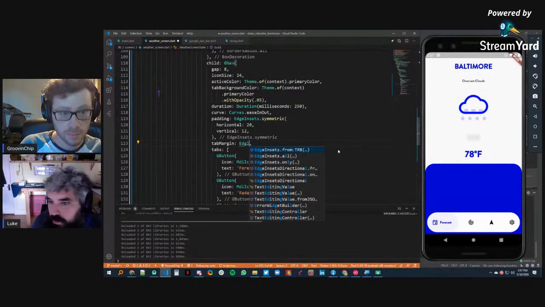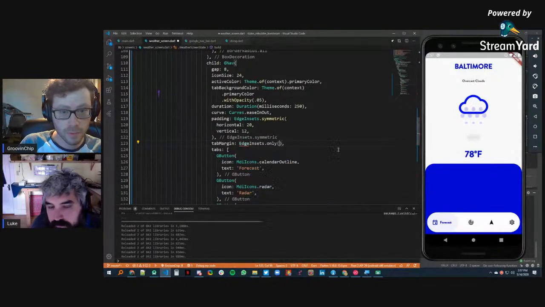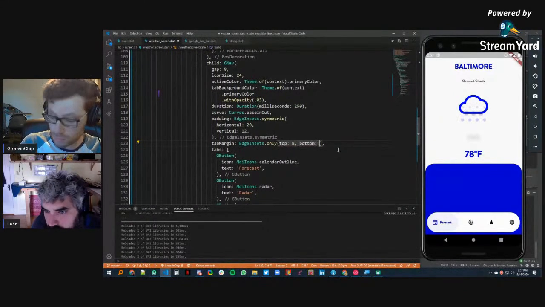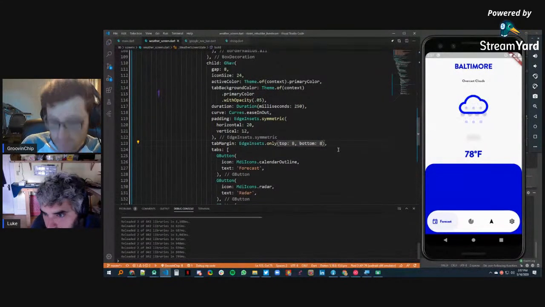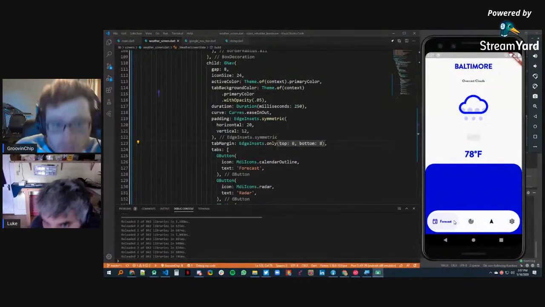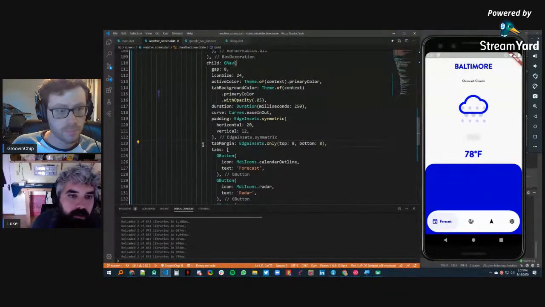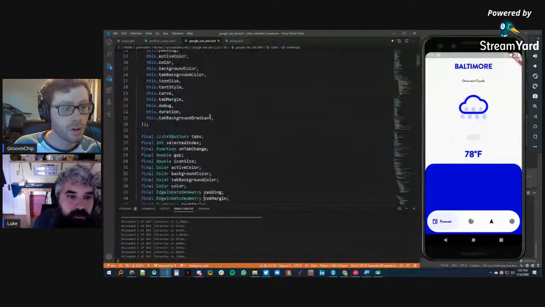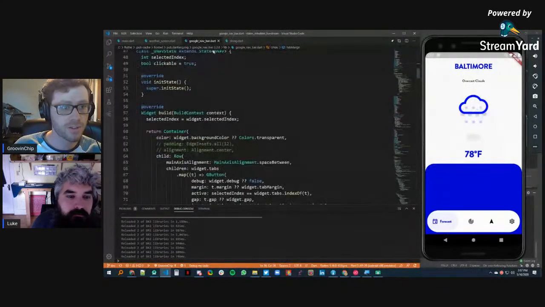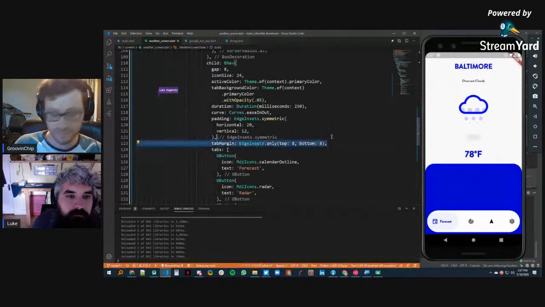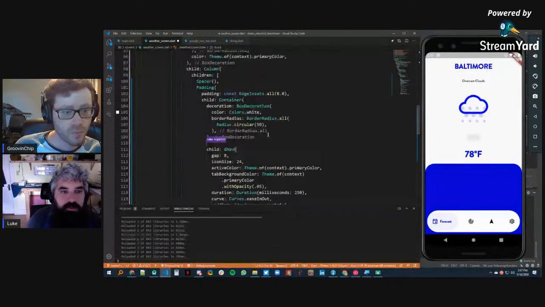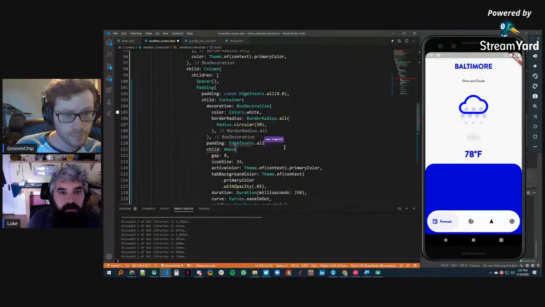Is that doing what you want it to do? Let's see. No. You can do it on the parent container. You could. Oh, yay, there's no documentation comments. I love that. Here, what if you do this guy up here? Padding, edge, insets, all 4.